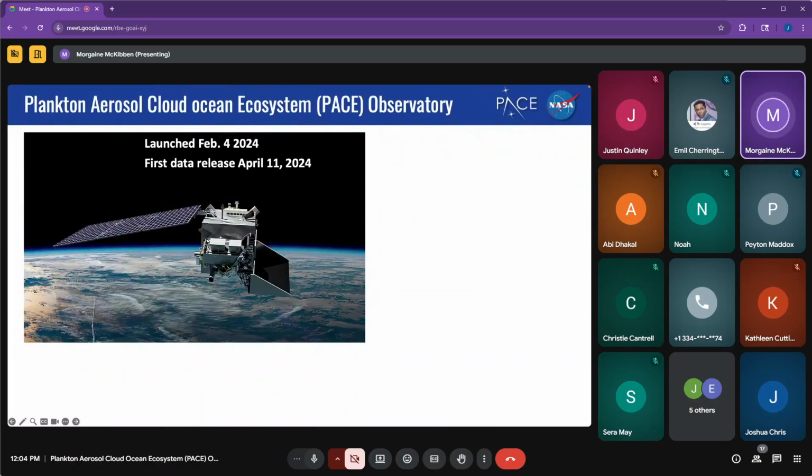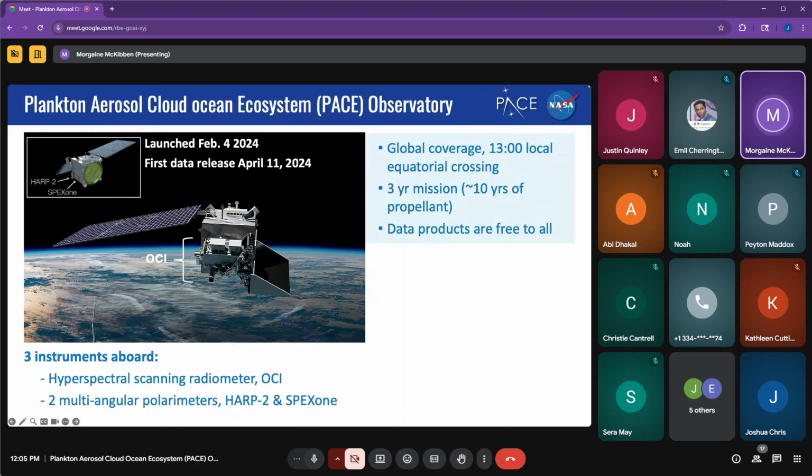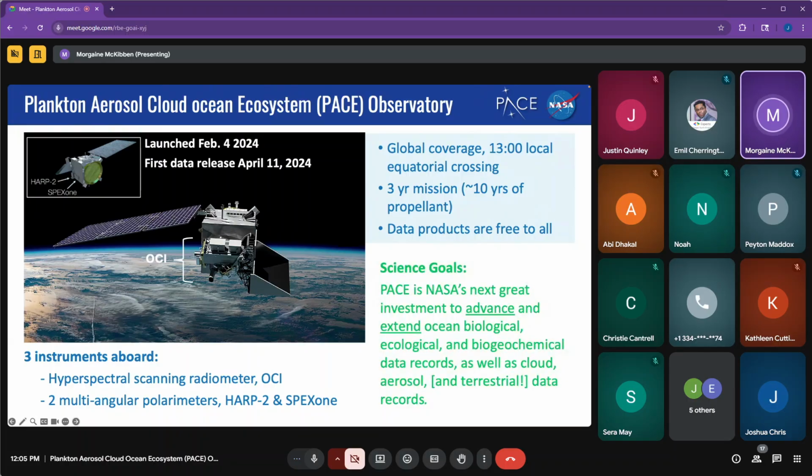Let's go into a few details about the mission. We were launched just in February of 2024. We released our first data in April. There are 3 instruments aboard: a hyperspectral radiometer called OCI, and 2 polarimeters, HARP2 and SPEXone. PACE is able to see the entire world continuously, flying over almost all places in the world at about 1 o'clock local time. It's a 3-year mission. And of course, our data products, as with all NASA data products, are free and open to everybody.